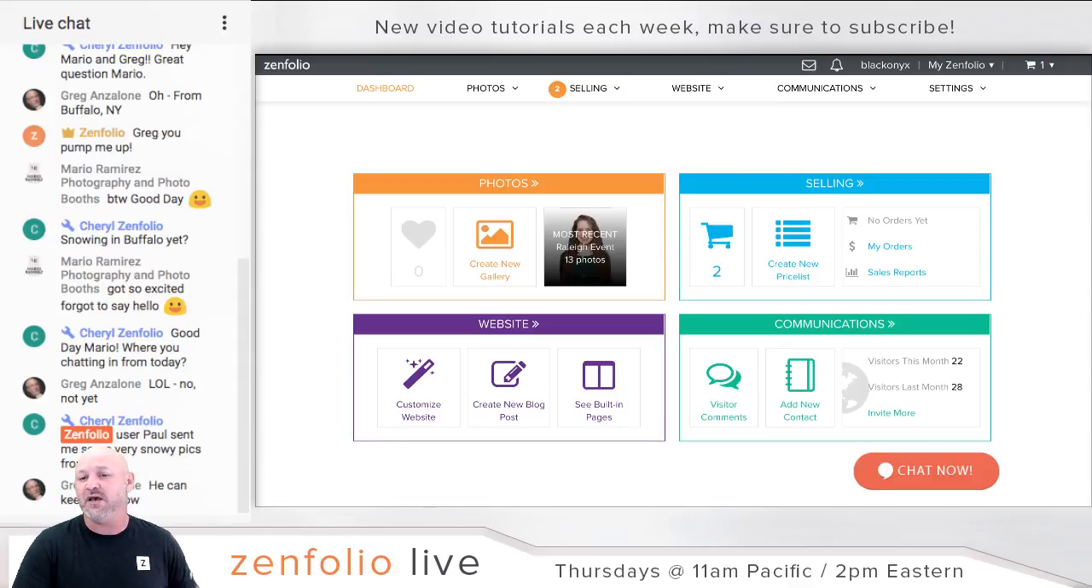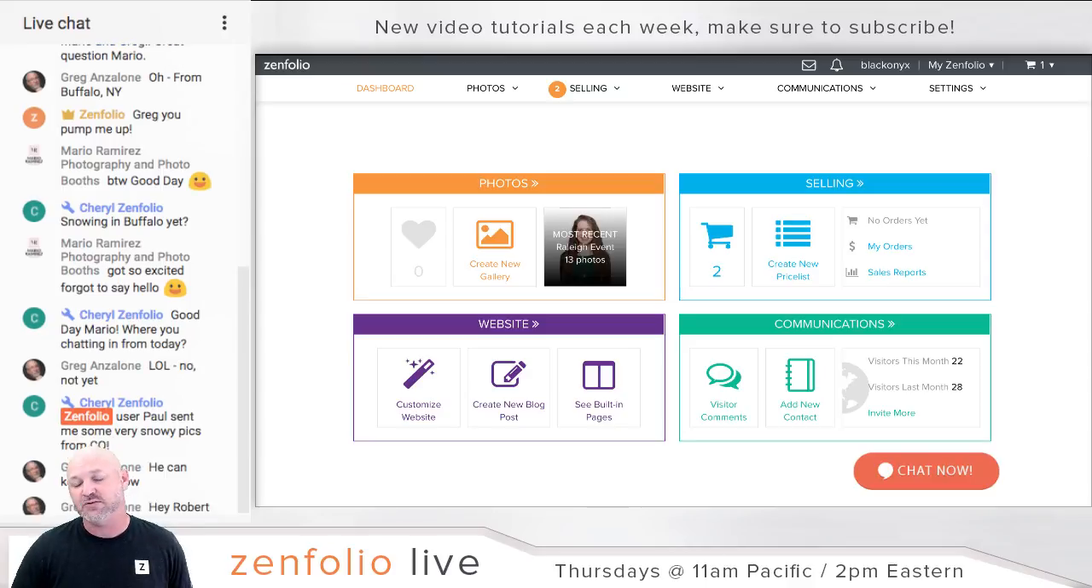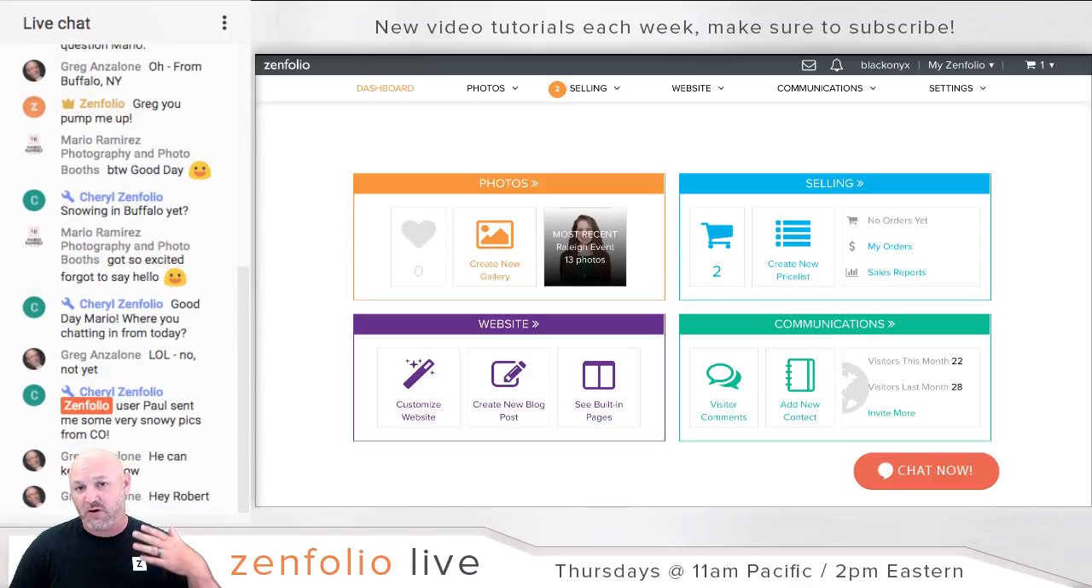But okay. So what we're talking about today, guys, is getting clients to their galleries. Now, there's a couple of different methods to do that. There's client access, there's creating a clients group and putting a link to your clients group, and then there's also doing what's called gallery invites, which is actually my personal favorite way to do things.